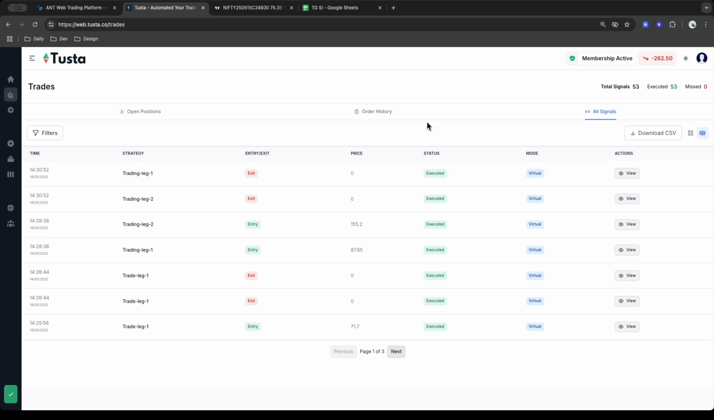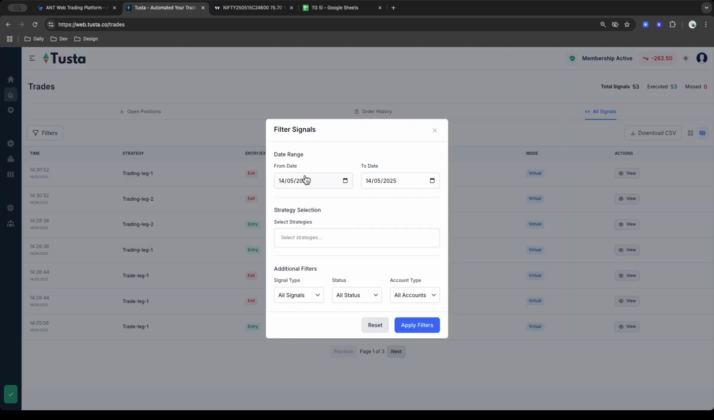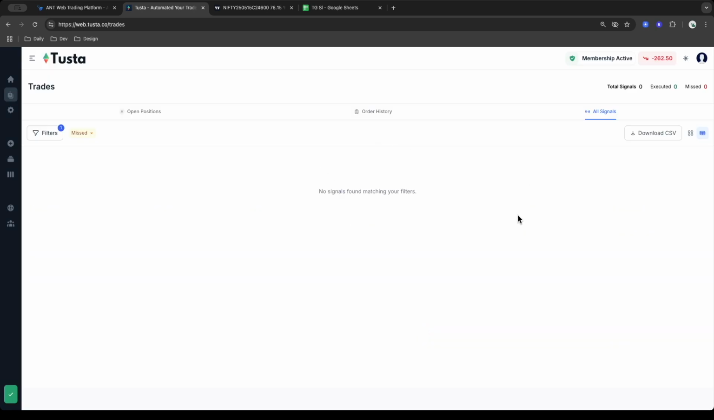If at all there is an edge case where you do not have enough funds in your account, or the broker is not logged in, in that case you would be able to see a status called missed here, and you will get basically the reasoning behind it. If you would like to filter it by days, a particular strategy, the signal type, or the status, you can filter it out. Right now I don't have any missed signals, so it is not showing any.